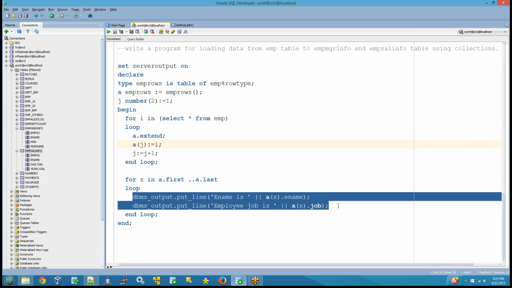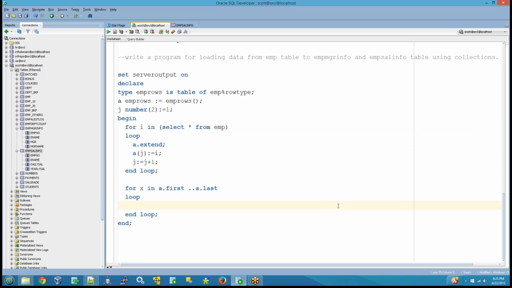Here I want to load the data into the table. Now where do we have the data? We have the data in A, and we can write an insert statement. Insert into the EMP manager table. How many columns are there? Employee number, ename, MGR and MGR name. Insert into EMP MGR info. For values, I'm inserting only 3 columns.